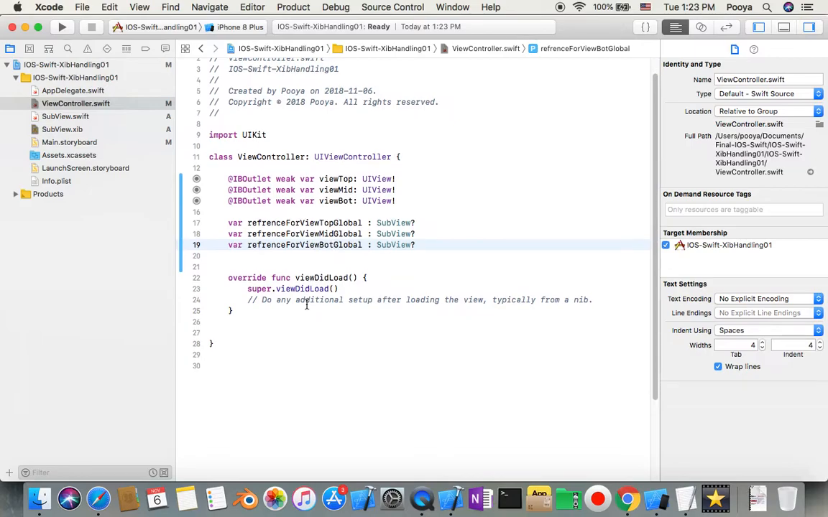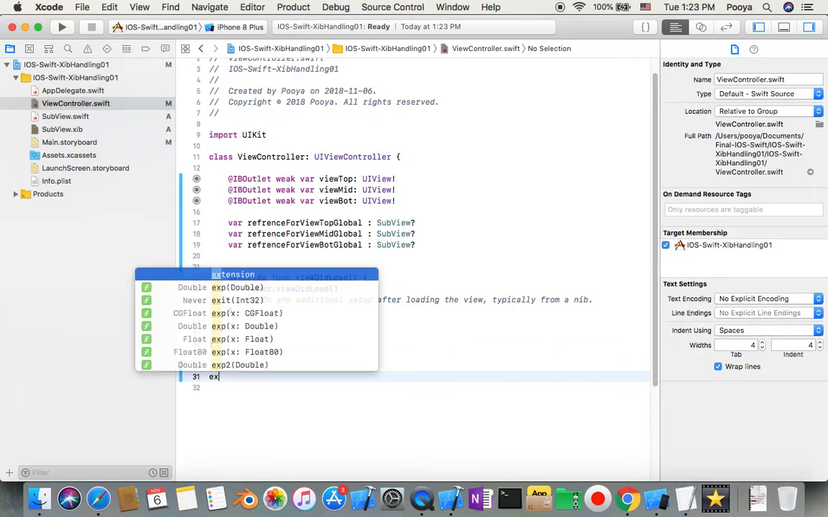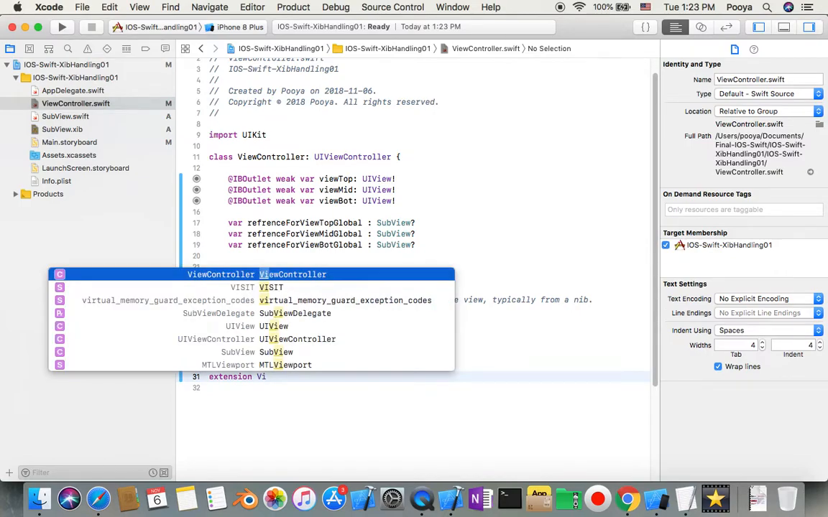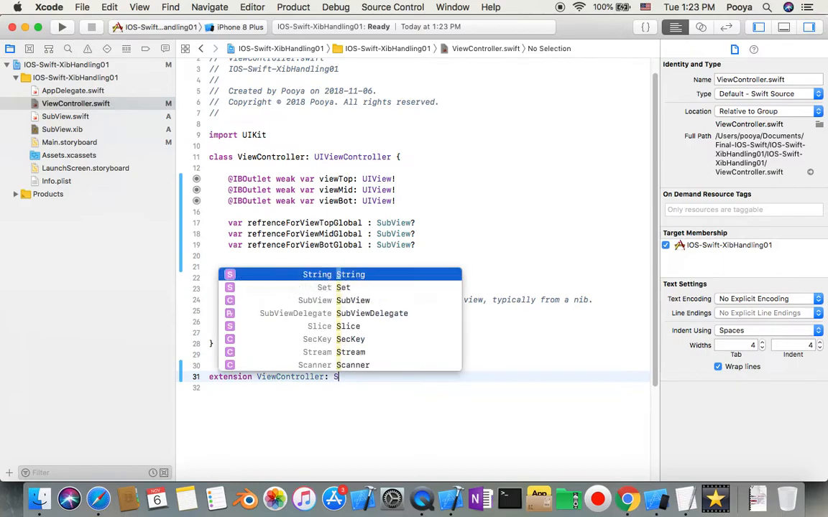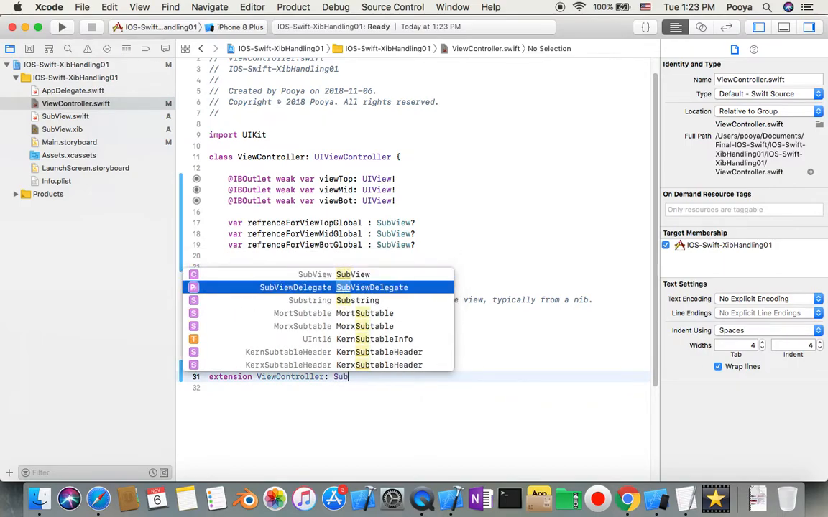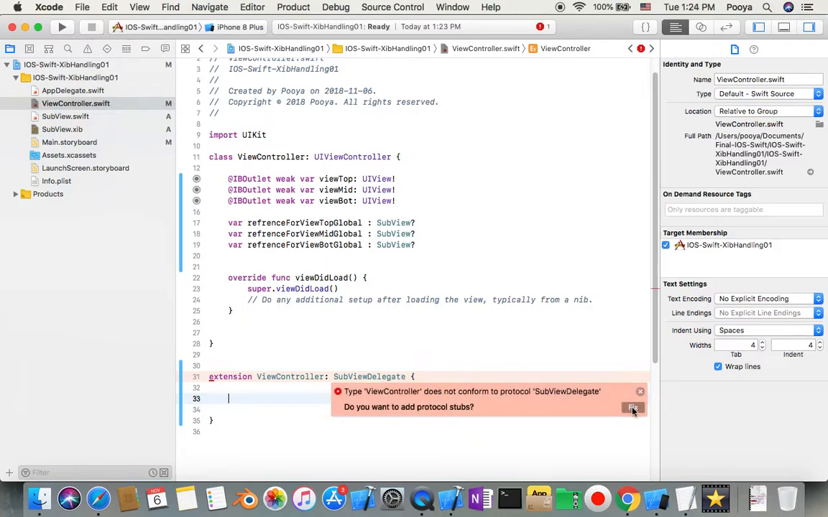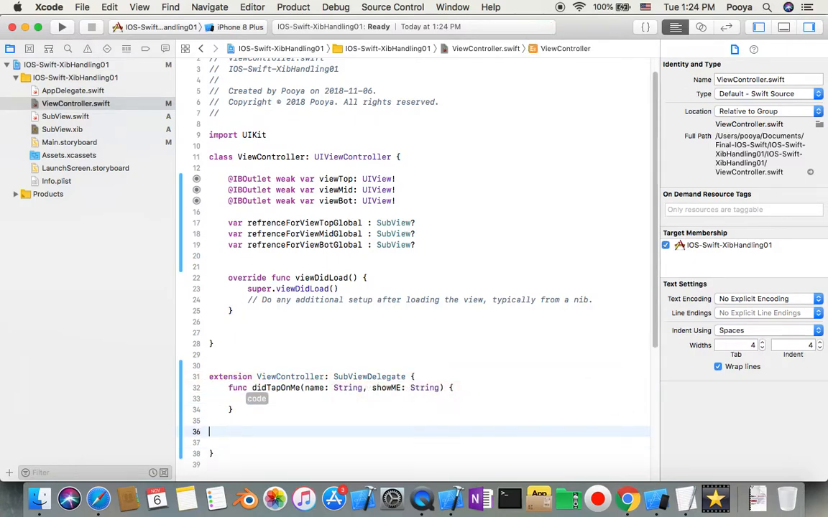Okay, now we can go to our view did load, but before doing that, I'm going to extend my view controller with my protocol, so Subview delegate. As soon as I do this, I will get a warning. Okay, for this you need to confirm it. Yes, go ahead and do it. What should I do? Yes, say yeah. Here's the function you need to implement.